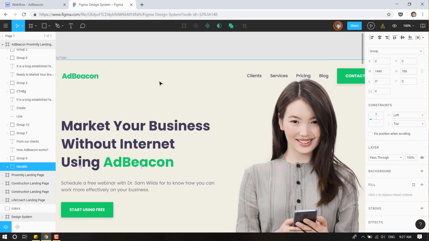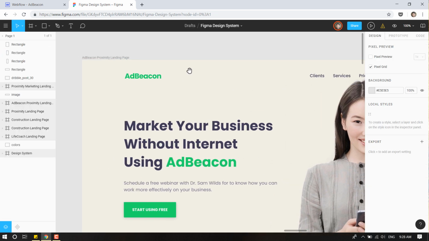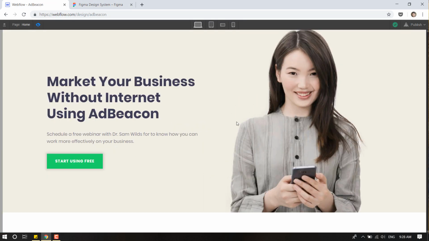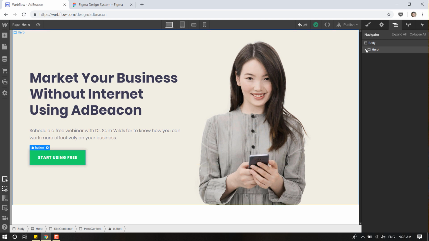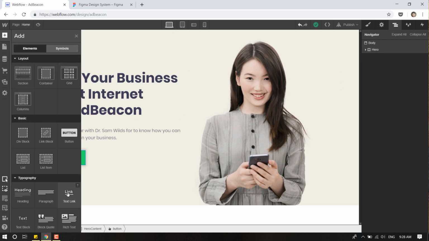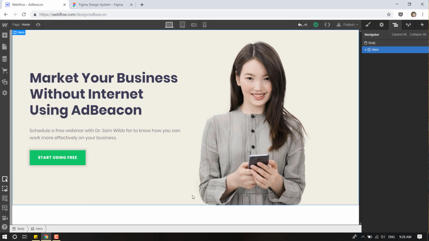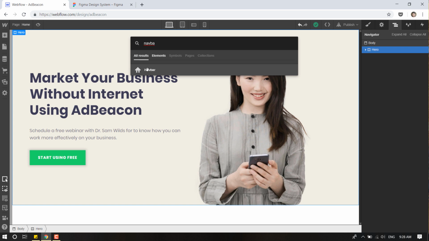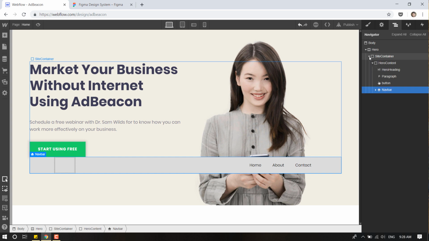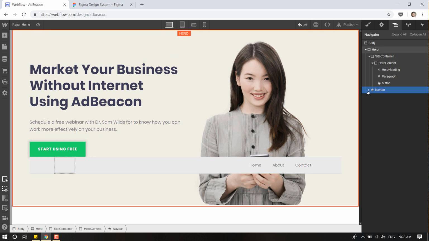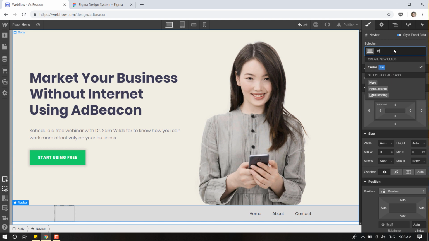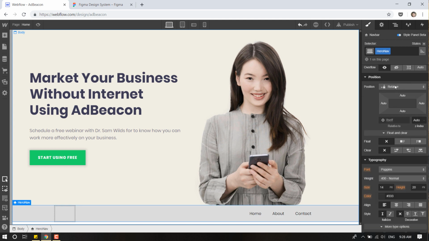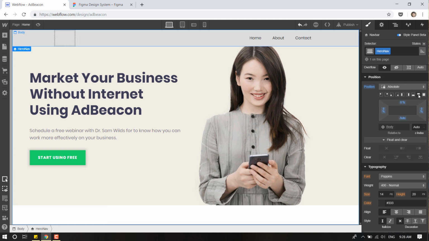So now let's create this menu. To make that menu, you will need to draw a navbar from here, or you can say Control K, will search navbar. It's here. I don't want to put that inside that. Let's make it outside. Right, so let's give it a name, hero nav, and change its position to absolute and show it on the top, right?